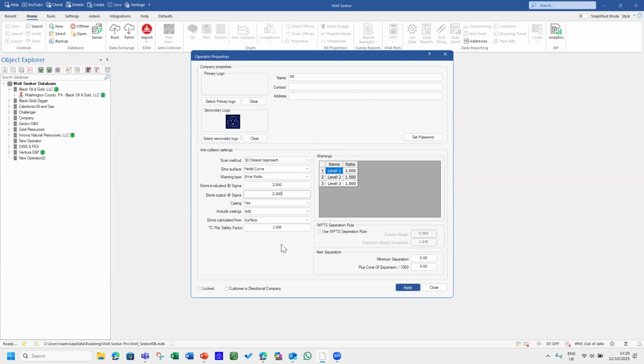Okay, so this is what we have. And similarly, you have alert separation, when the separation between the two wells becomes 100 feet or whatever, you can set these. You can sit down with the directional drilling people, the coordinator or whoever. You need to fill this in with them, so you have the correct one.